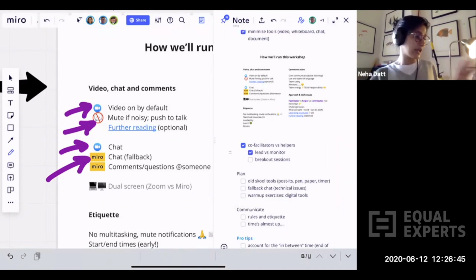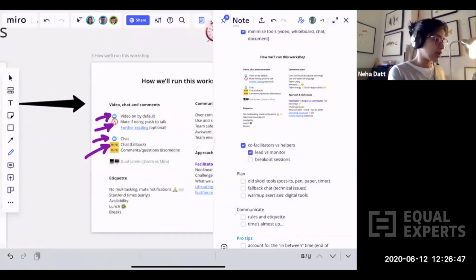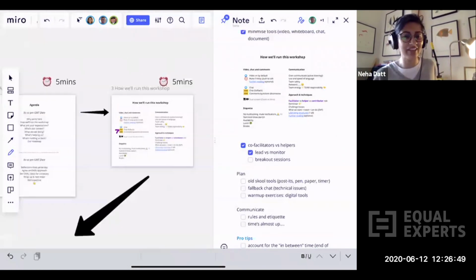So he's behind the scenes, he's actually taking away some of the markings that I put on the board. He's wiping it clean so that we don't get distracted as we move through. He's monitoring the Q&A, looking at what's happening in the chat. So having a split of responsibilities makes it much easier when you're facilitating and running these remote workshops.